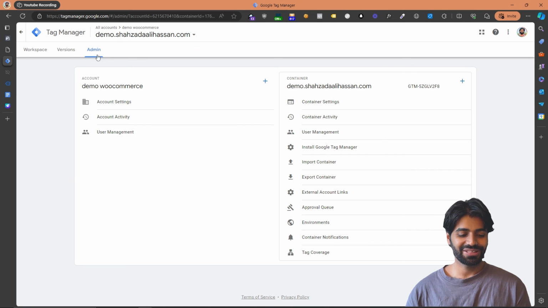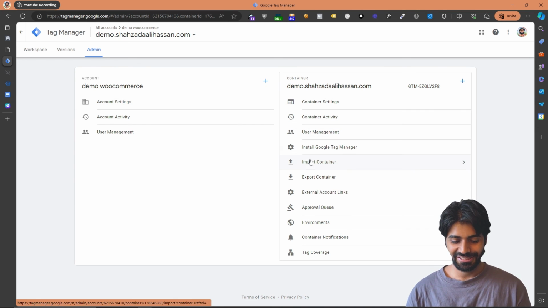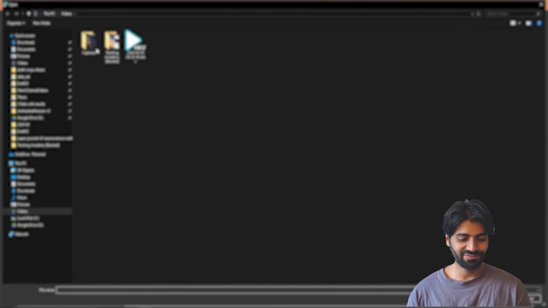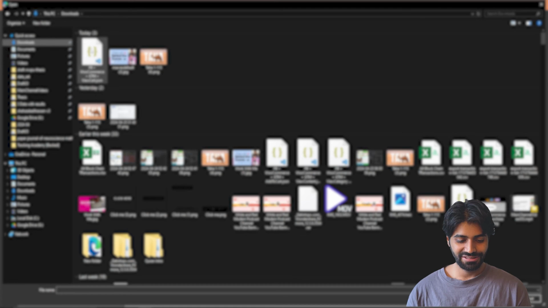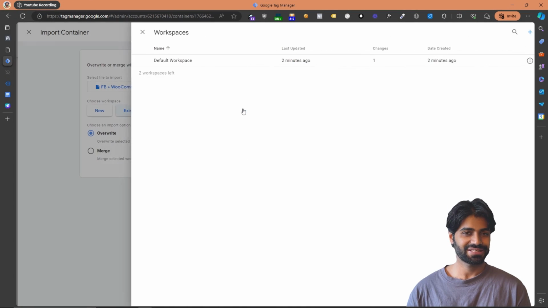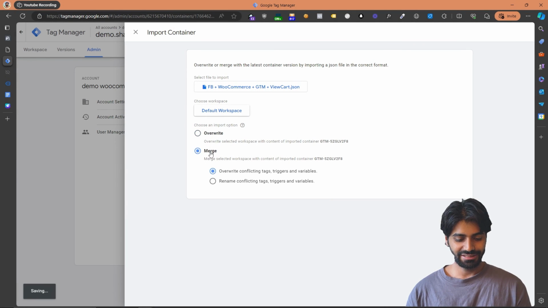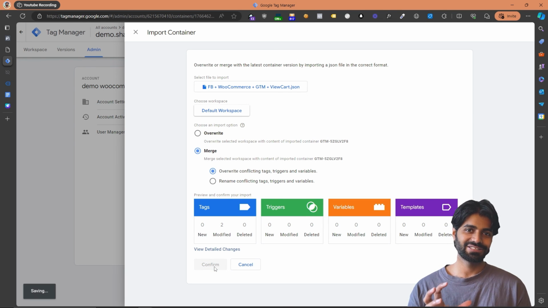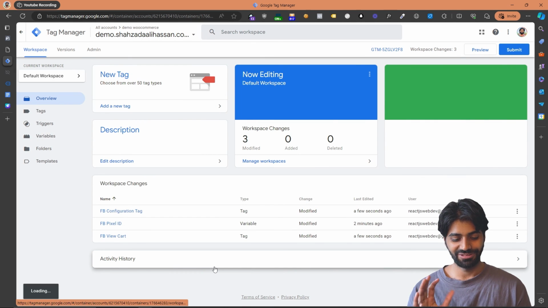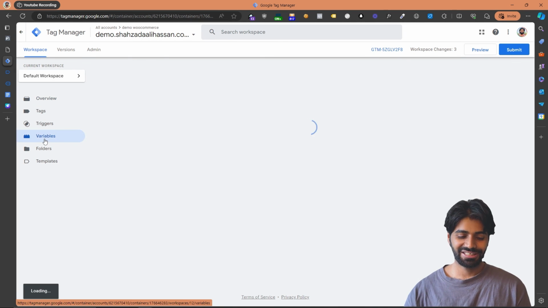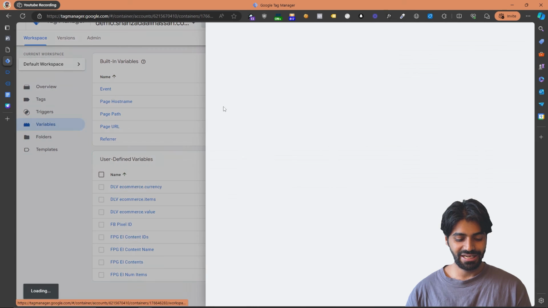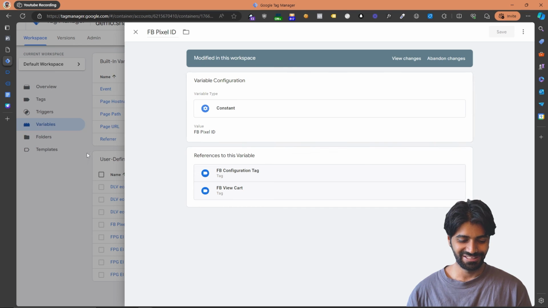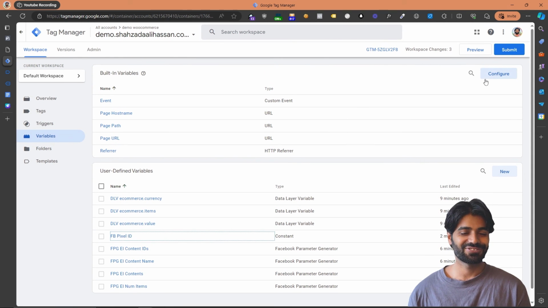All you have to do is go to the admin section of your Google Tag Manager container and click on import container. Just select the JSON file that you have downloaded. For me, the JSON file is right here. Then you can select existing container and then click on merge. Then you can hit confirm, and this new tag template that we have done in this video will be added to your website. The only thing that you have to do is go to the variable section and update the Facebook pixel ID so you can send the event back to the actual Facebook pixel. And then just publish the changes and you should be good to go.